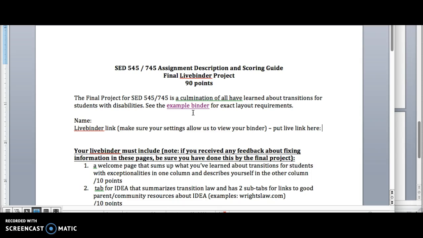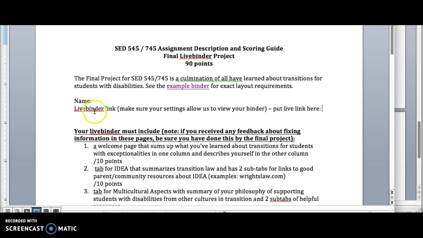You don't have to pay anything to set up your Livebinder, and once you're in Livebinder, it will let you set up 10 different binders using a single email account. I use my Gmail account usually to set up my Livebinders so that way, even when you're no longer a student at Eastern, you'll still have access to your Livebinder, and that's absolutely fine.